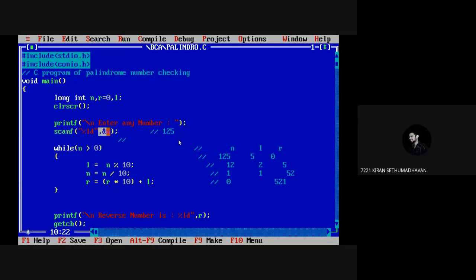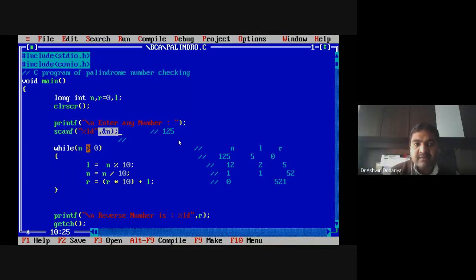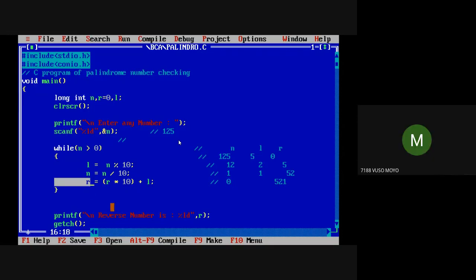But do you think that, once this loop is executed, what happens? The first time the n value is 125, after that 12, after that 1, and after that 0. So the latest value of n is 0. Then what should I do? How can I compare n and r? R gives me the reverse.